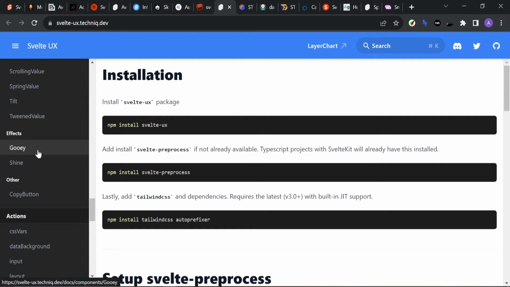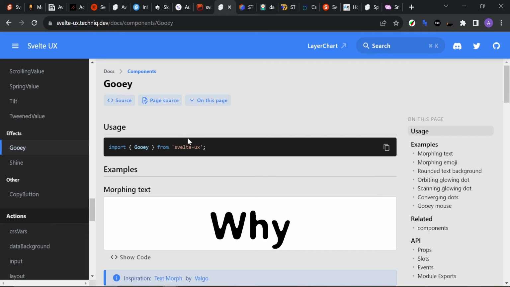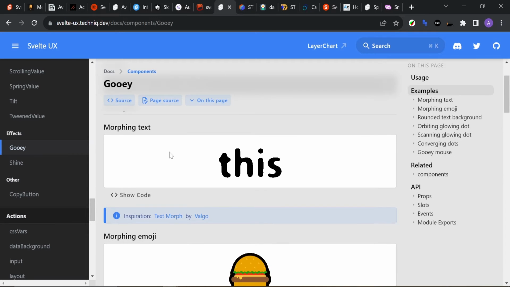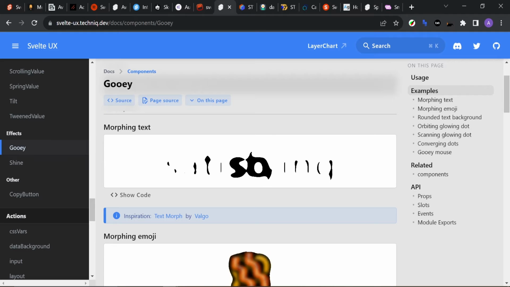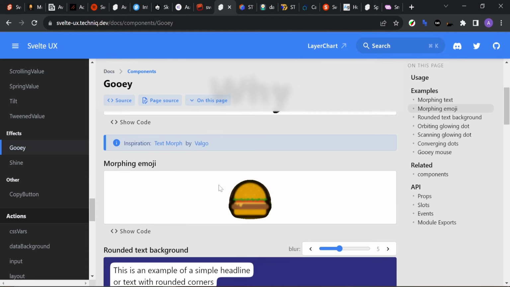Let's take a look at the effects part because of... oh damn! Look at that. The muffin text. Look at that. It's so nice. It feels so satisfying. We have the muffin emoji as well. Oh man, that just feels crazy.